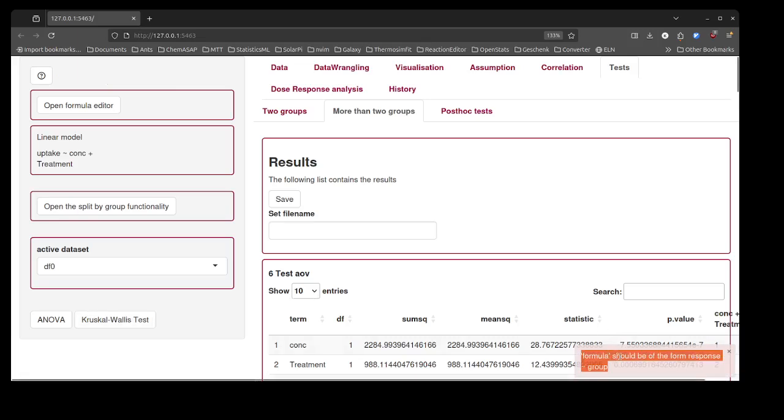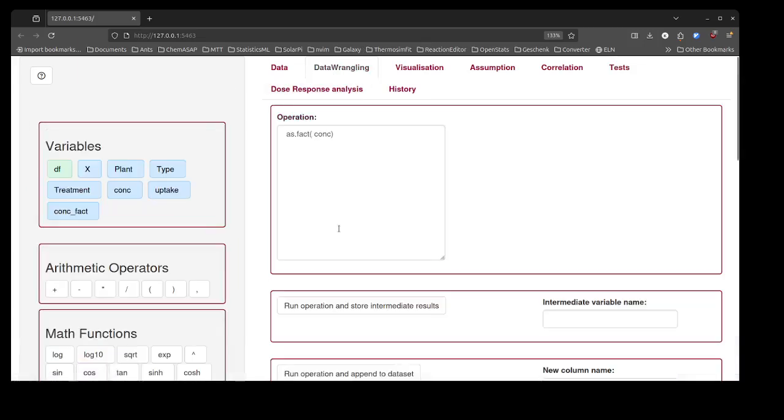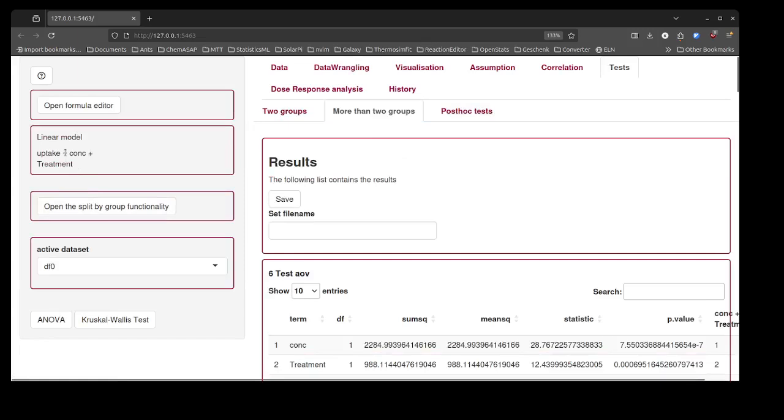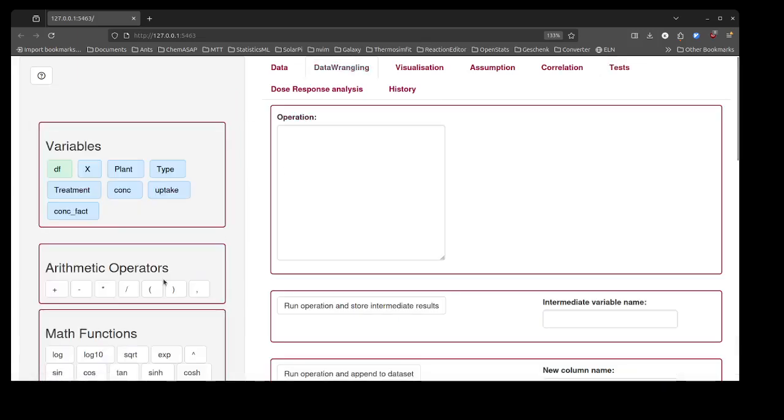And the formula should be of the form response tilde group. So you cannot add more than one predictor if you want to use the Kruskal-Wallis test. So what can we do to fix this? Let's go back to data wrangling and delete this. A possibility is, just to remind you, we want the effect of concentration and treatment together. So we could combine them in one new column.